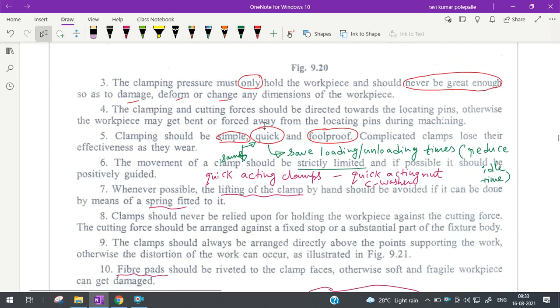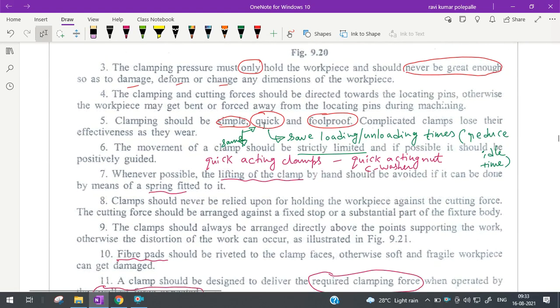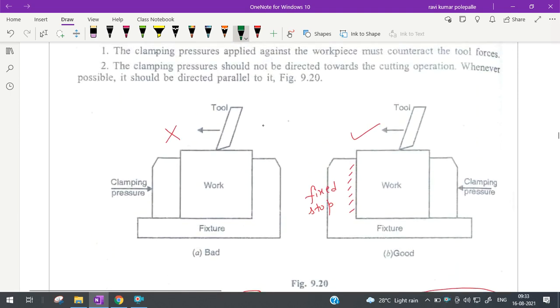Next, clamping should be simple, quick and foolproof. Complicated clamps lose their effectiveness as they wear out. Movement of the clamp should be limited so that the idle time is reduced. Lifting of the clamp by hand is to be avoided. Wherever possible, springs should be provided. Next, clamps should never be relied upon for holding the workpiece against the cutting force. The cutting force should be arranged against a fixed stop or a substantial part of the fixture body.